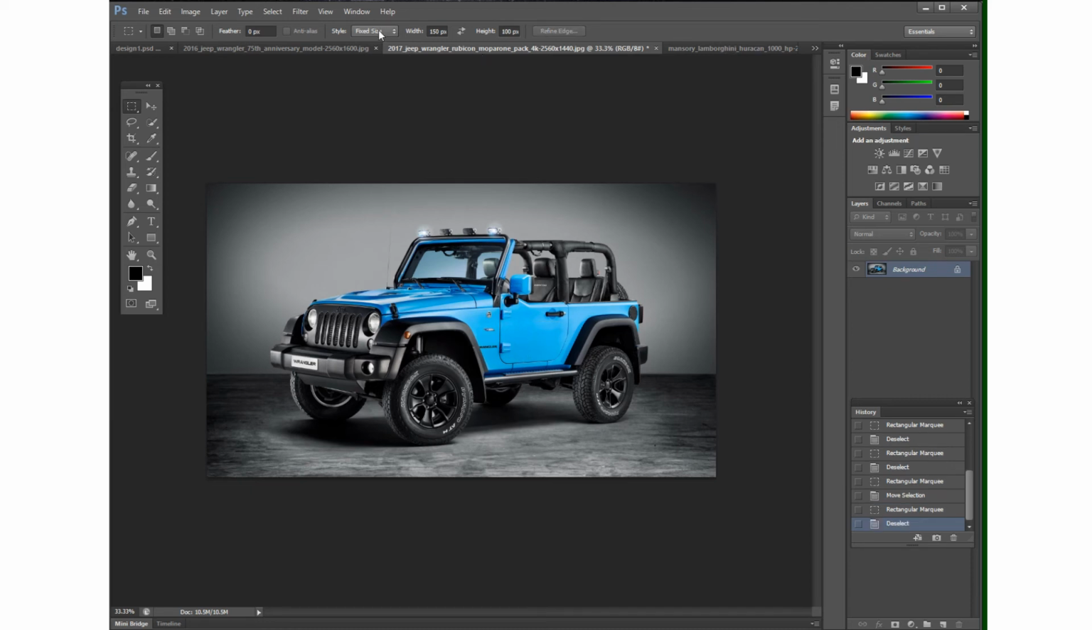Now the next option is fixed ratio. Fixed ratio means you can maintain a ratio with width and height. Now, what is the shape which has the width and height ratio 1 to 1? That means width and height are equal. It is called a square. Now, like that, you can type two values.